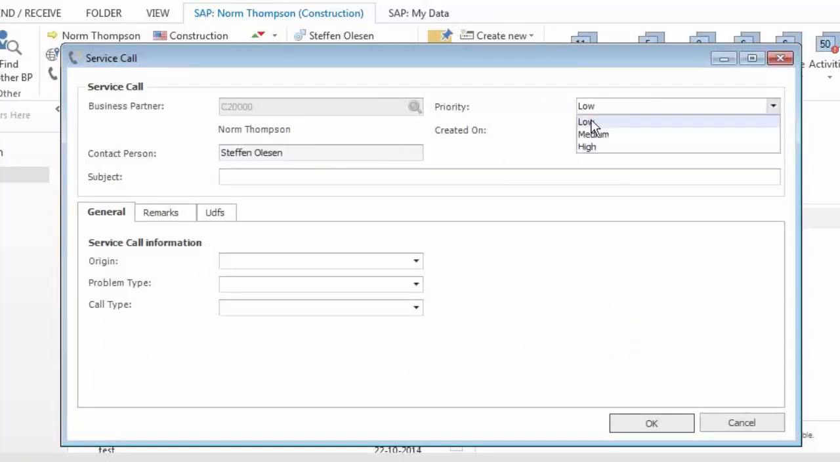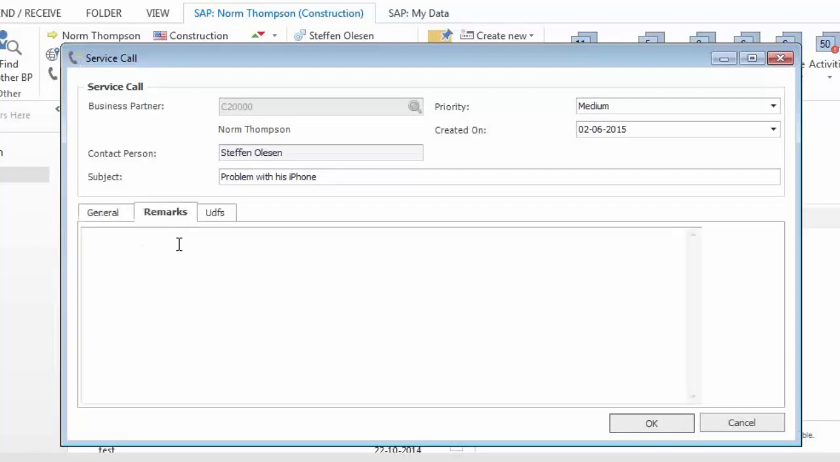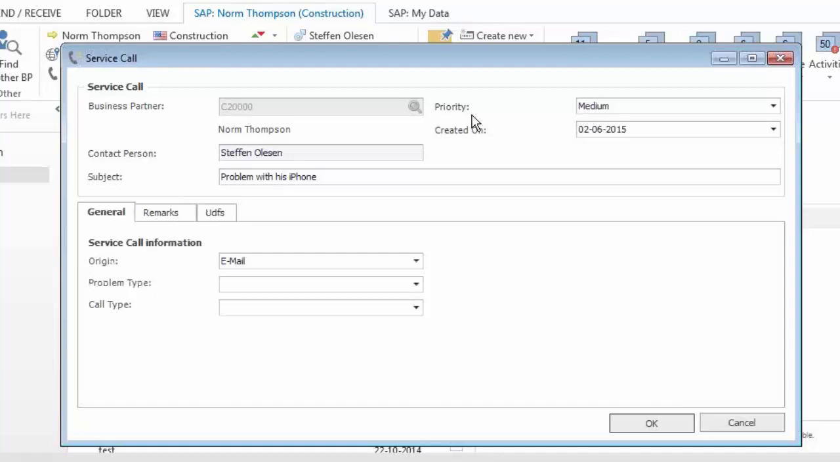I can change the priority here, make it medium, and I can write that Stefan has a problem with his iPhone. So I can fill in the details, for example the origin and so on. In a future version, the remarks will have the content of the email copied in here, just so you know. And if I have user-defined fields, I'm going to be able to add them from here. So now the only thing I need to do is add a service call.